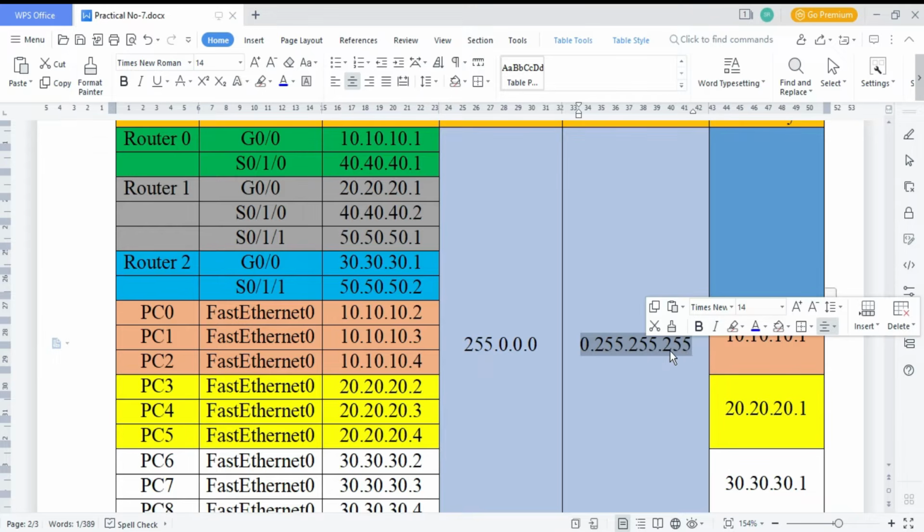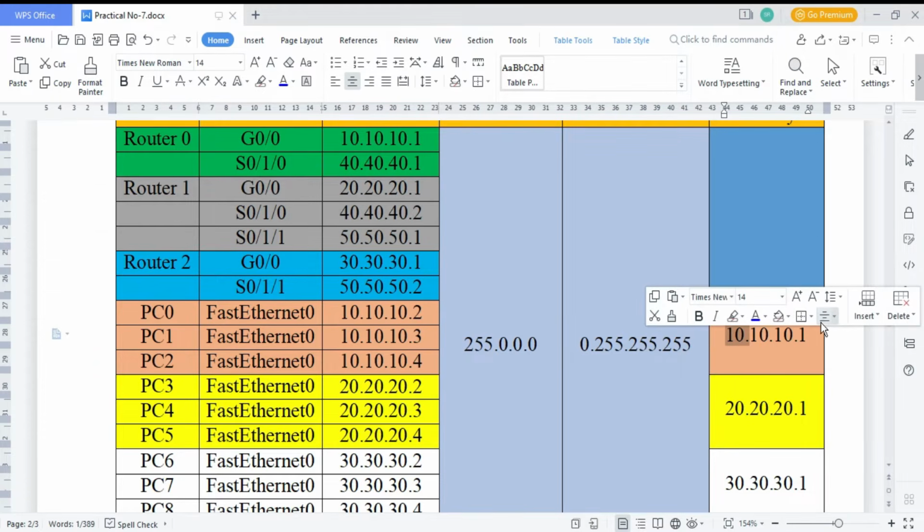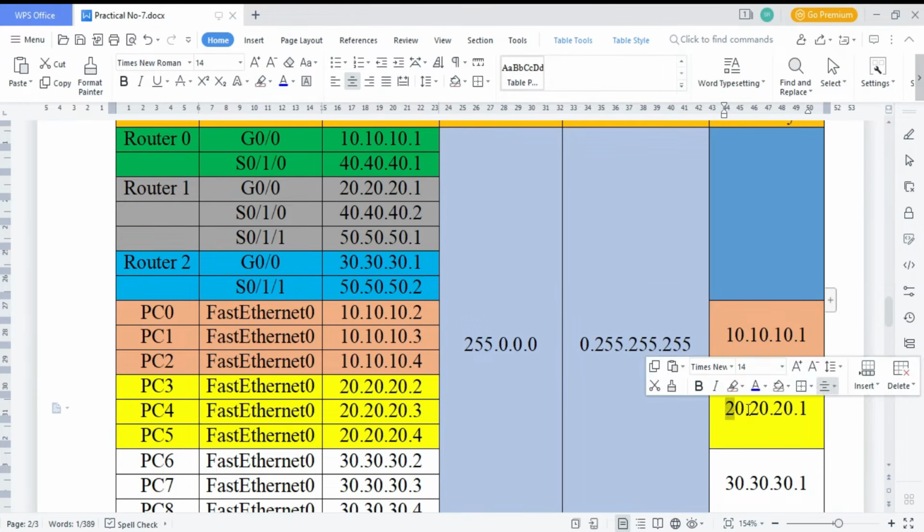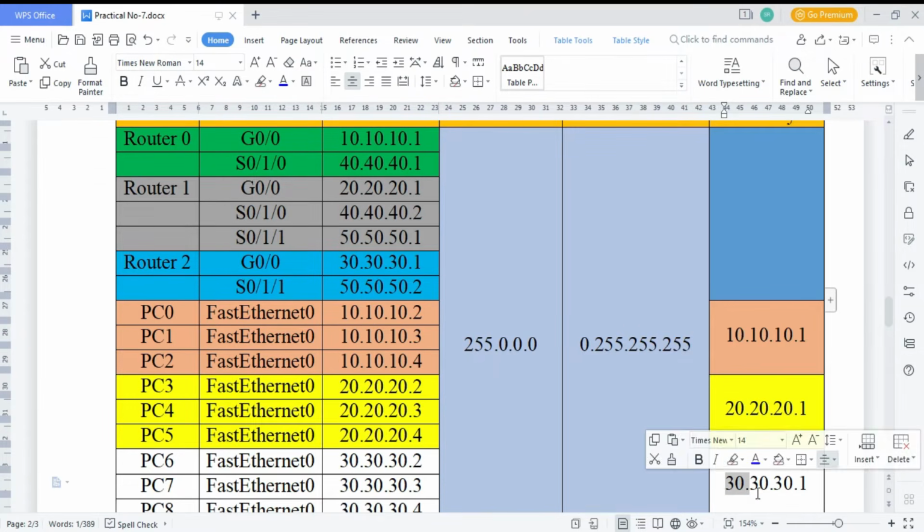Now here I have set my wildcard mask as 0.255.255.255. So it means my network will have the first value same, first octet same, and the rest could be anything. For example, if I take this network, it will start with 10 and the rest I could have anything. Second, it could start with 20 and here I can have anything. Here it could start with 30 and here I can have anything. Okay, so that is the meaning of wildcard mask.